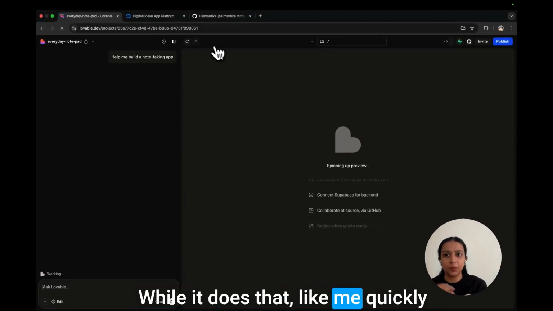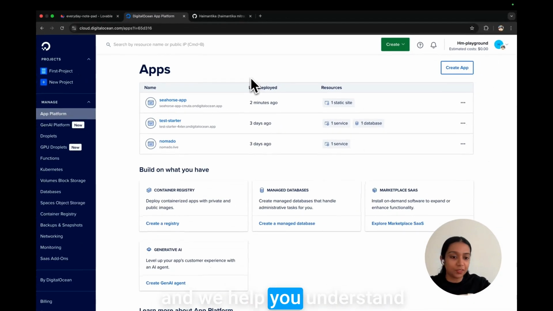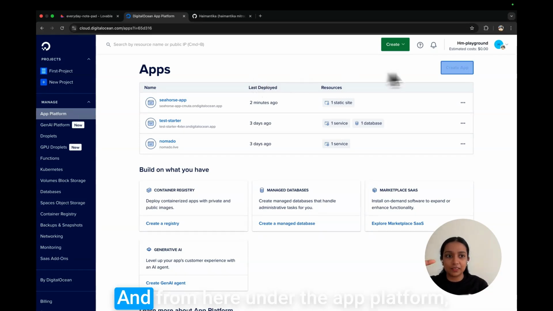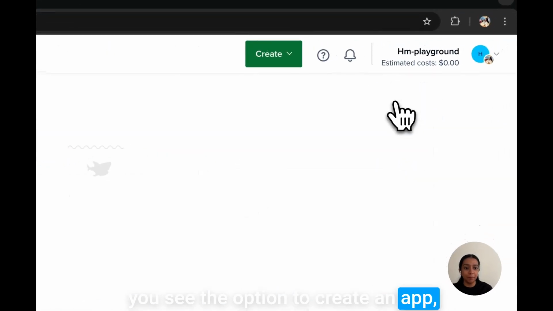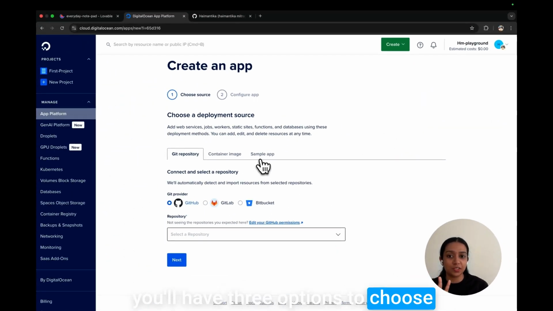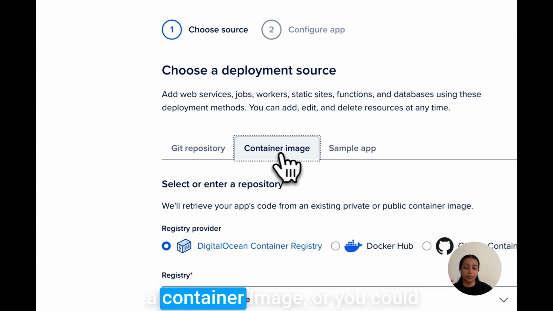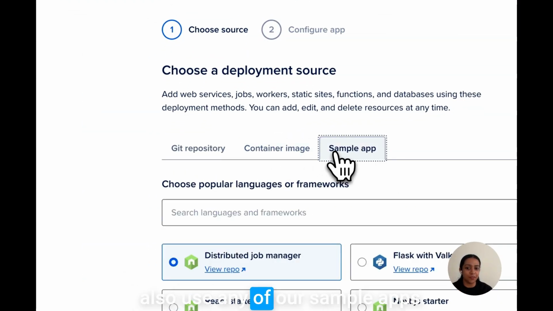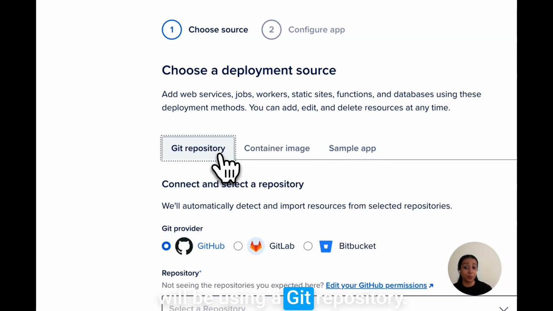While it does that, let me quickly go to DigitalOcean's platform and it'll help you understand how the app platform works. I have logged into our console, and from here under the app platform, you see the option to create an app. And when you click on create app, you have three options to choose as deployment source, which could be a Git provider, a container image, or you could also use any of our sample apps.